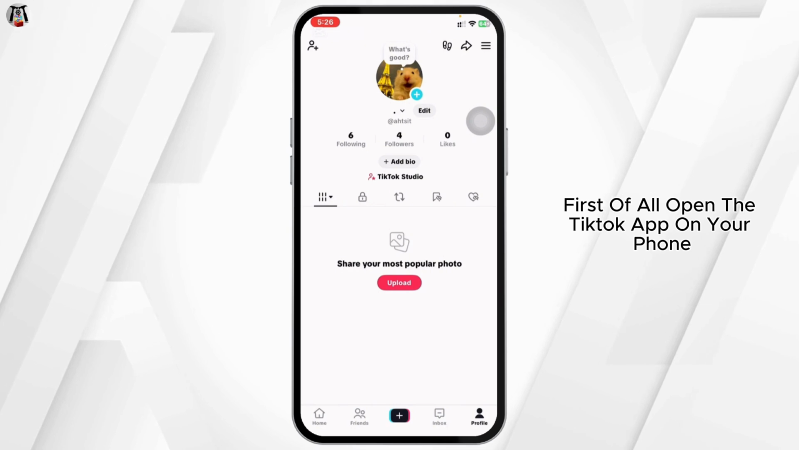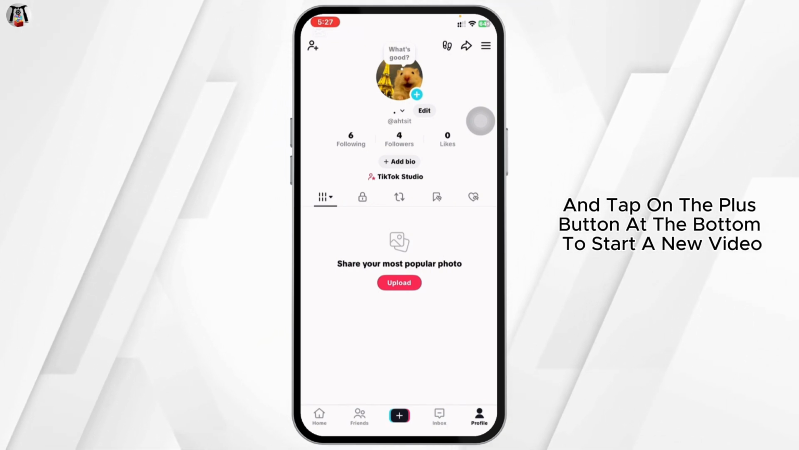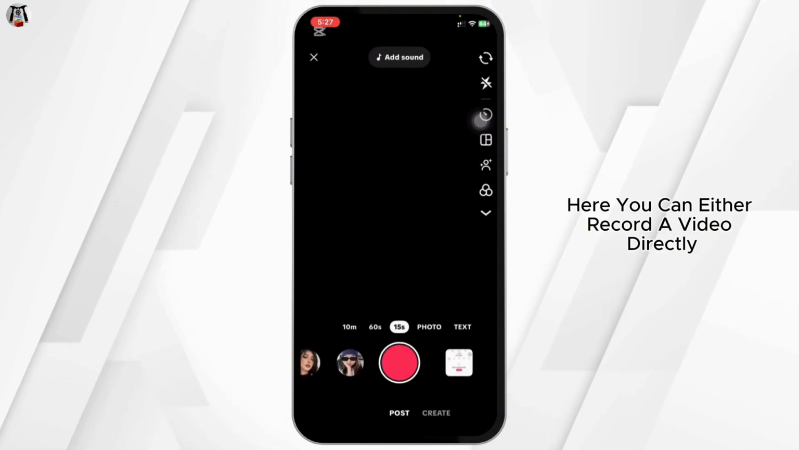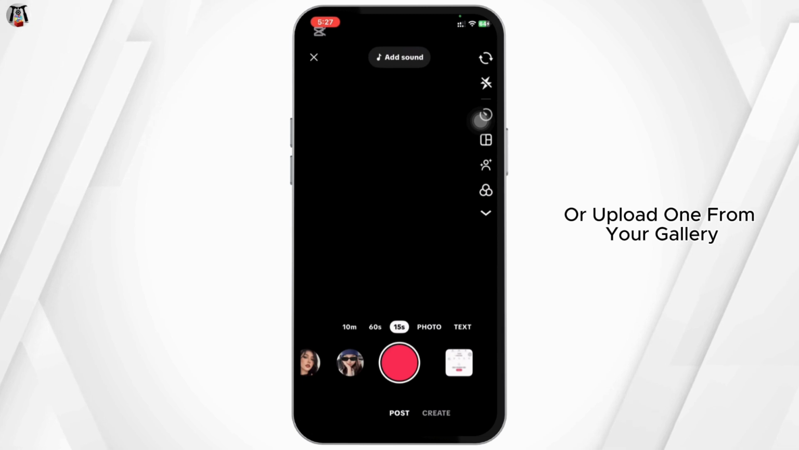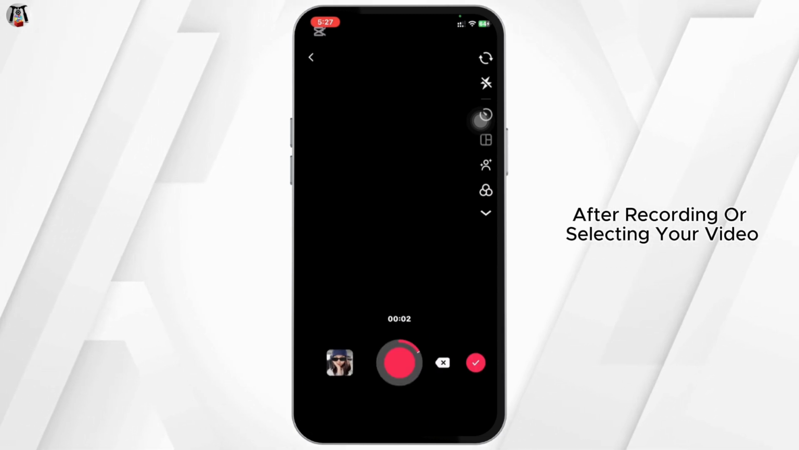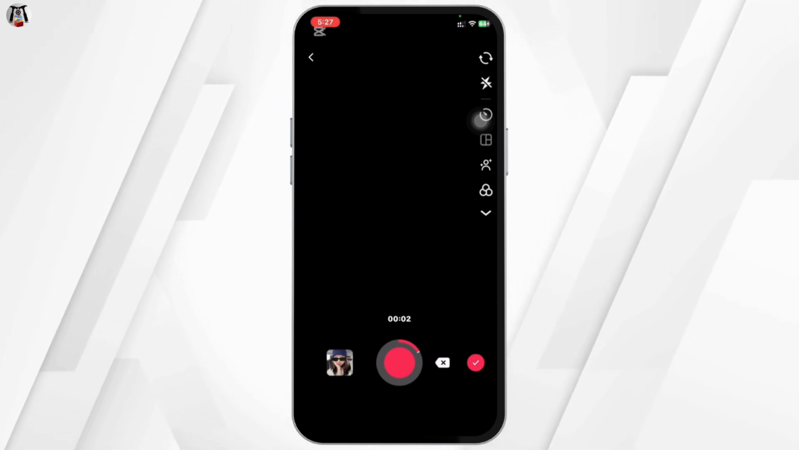First of all, open the TikTok app on your phone and tap on the plus button at the bottom to start a new video. Here, you can either record a video directly or upload one from your gallery. After recording or selecting your video, tap the check mark to move to the editing screen.